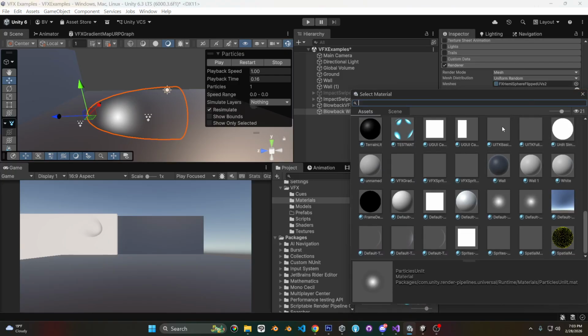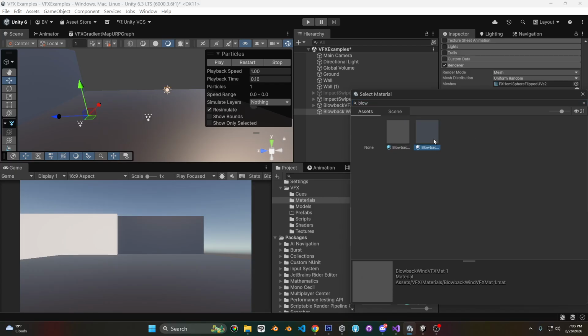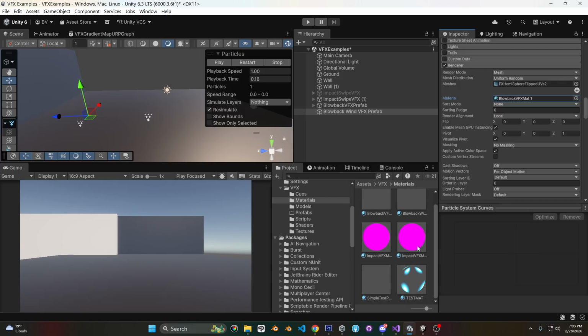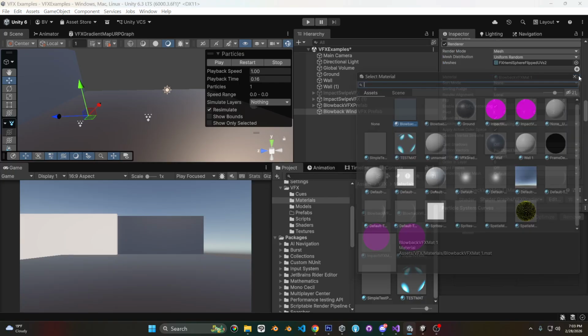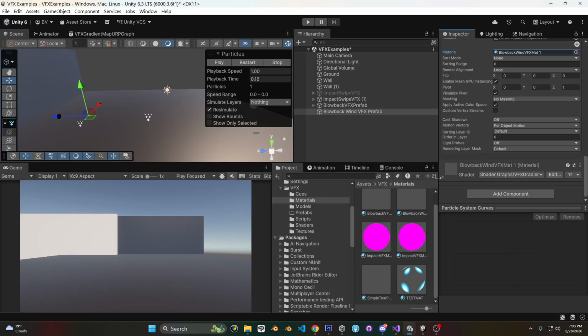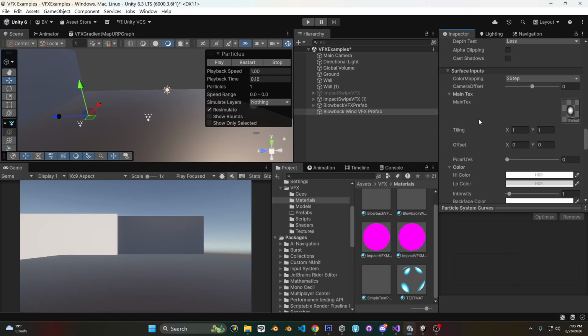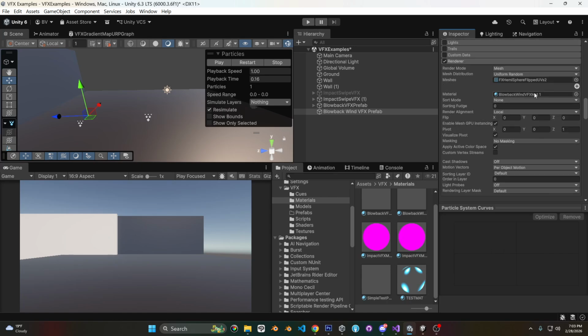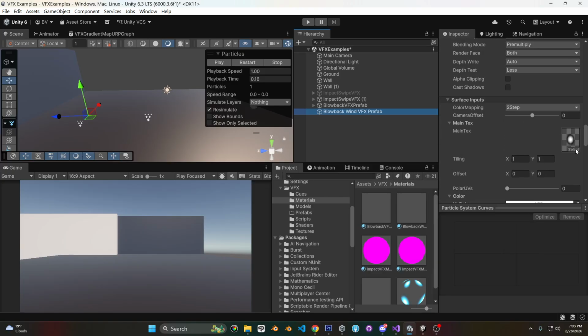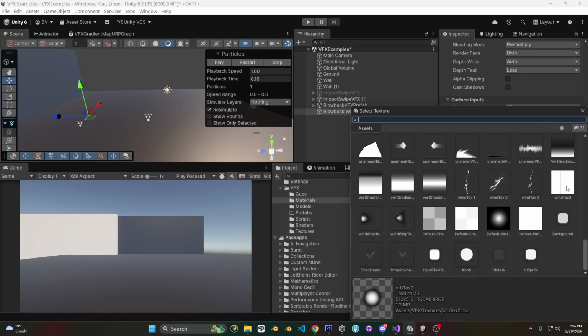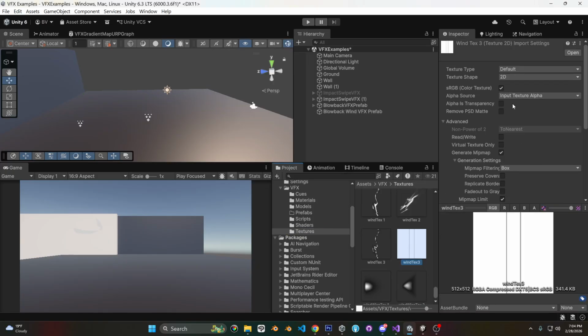Assign that new material we made. I don't remember what the new one was. Couldn't be that one. Should have picked a better name. Oh, blowback wind. I did. I thought I didn't see it when I was looking. Sorry. Yeah, grab our wind texture here. Fix the import settings because it bugs me, and because we do want to remove the matte.